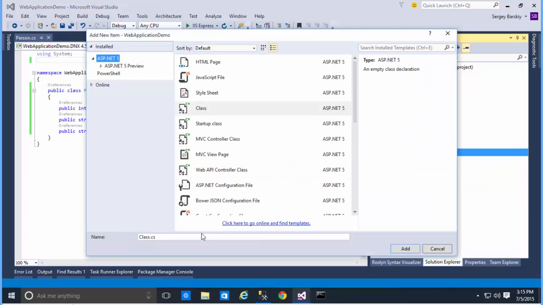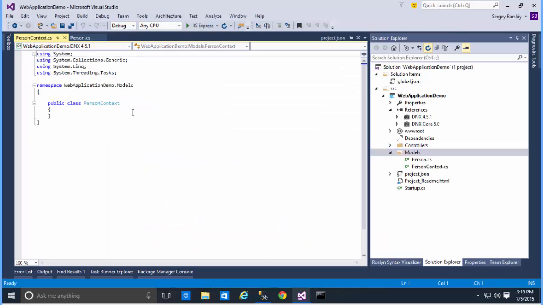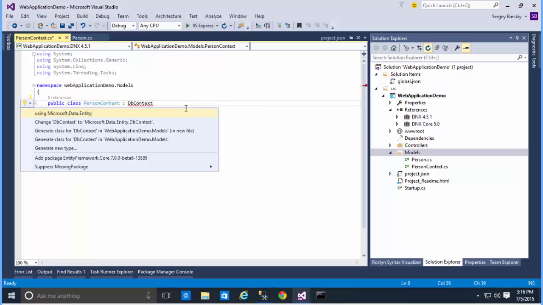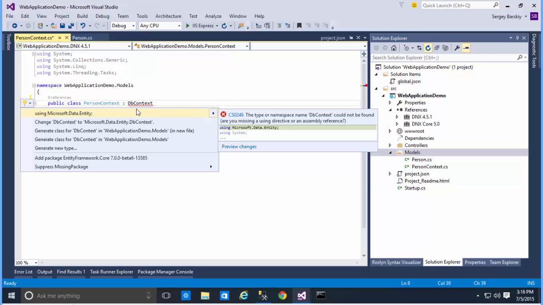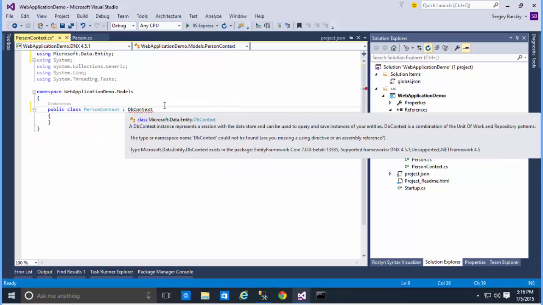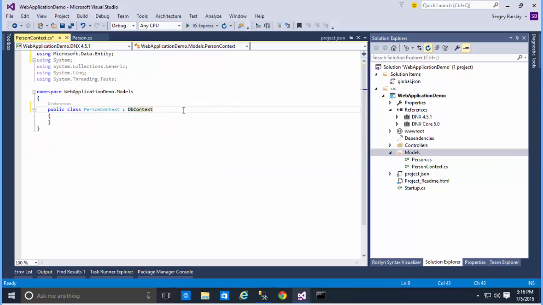Again, it's going to be a simple class. We're going to call it PersonContext, and this specific class is going to inherit from DbContext, which, if you remember, is the core part of Entity Framework. We're going to hit Control-period to get some suggestions, and we're going to add using Microsoft.Data.Entity.